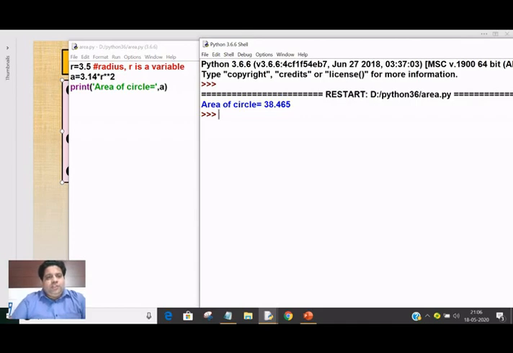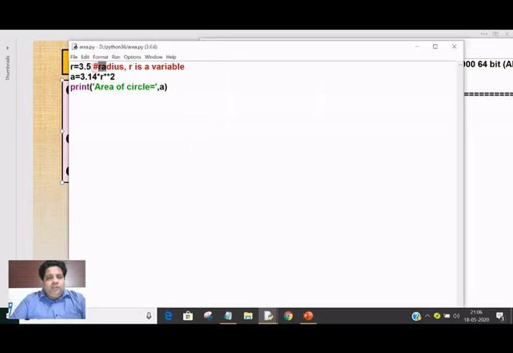Now if you notice, in this program I have written some text which is shown in the red color and it is starting with hash. This is called a comment in Python.